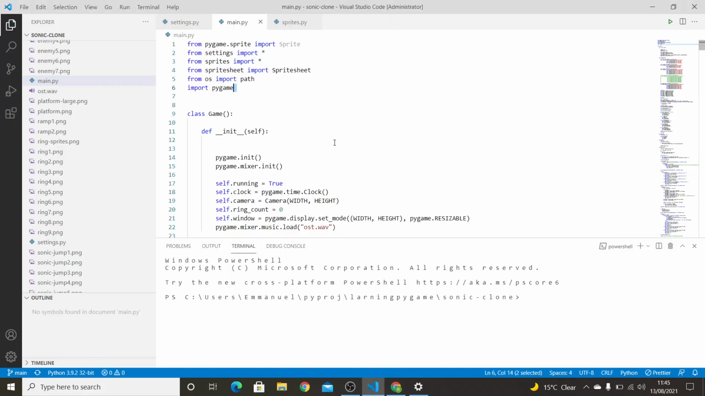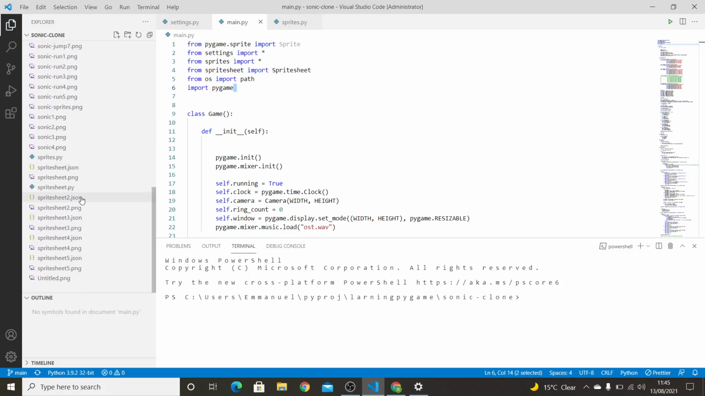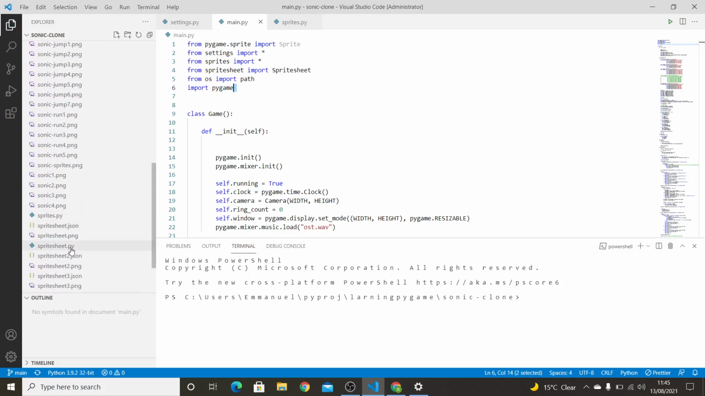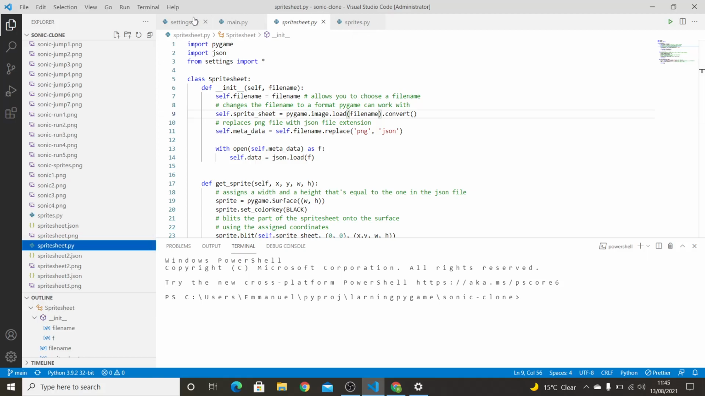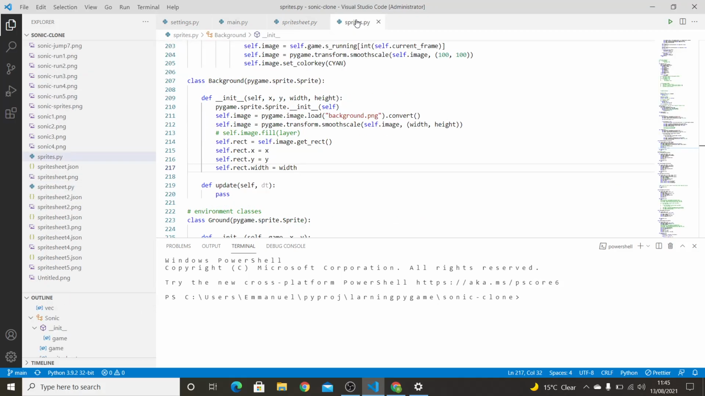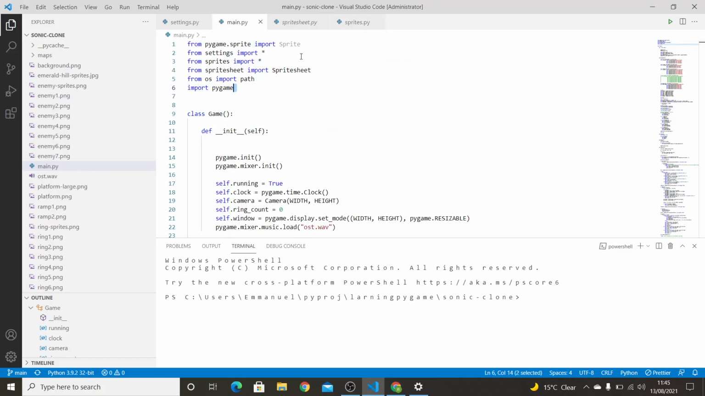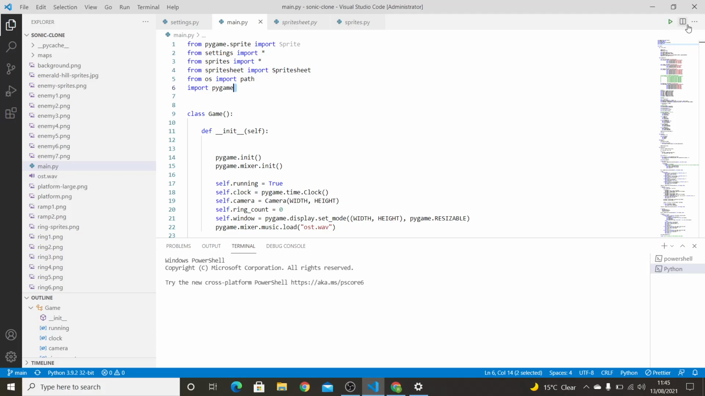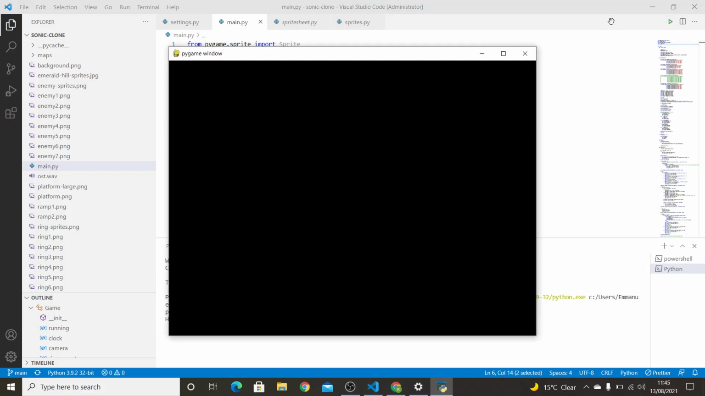So basically, I wrote about 4 Python files: settings.py, main.py, spritesheet.py, sprites.py. And the purpose of this is basically just to make sure that the code is organized right. So you have the main.py, which runs the main game. You can literally just click the play button here. This is Visual Studio Code.